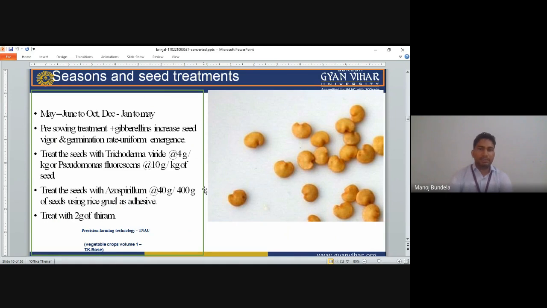Season and seed treatment. The sowing time is May June to October, and December January to May. If we sow in May June, harvesting is in October, and sowing in December January gives harvesting up to May. Pre-sowing treatment, normally we will give gibberellin. It will increase the seed vigor and germination, and uniform emergence of the seedlings will occur.